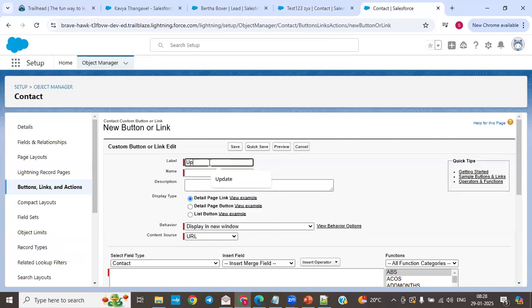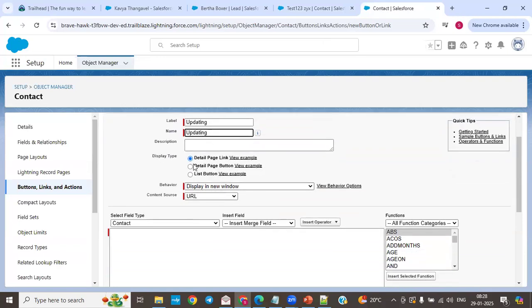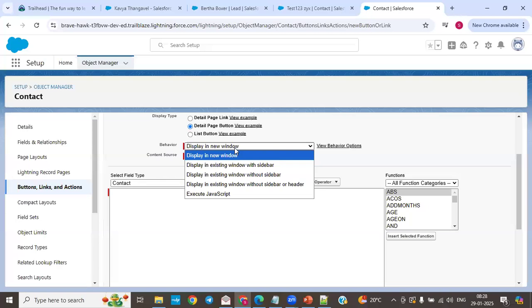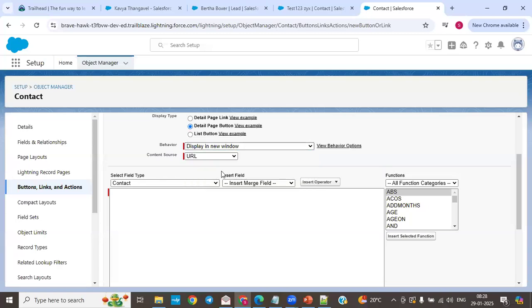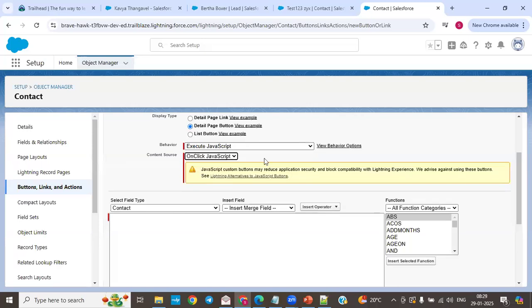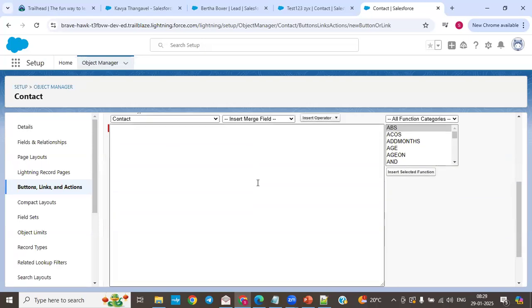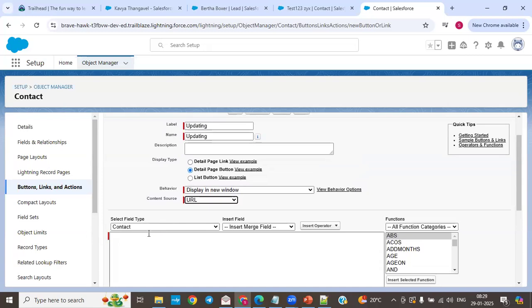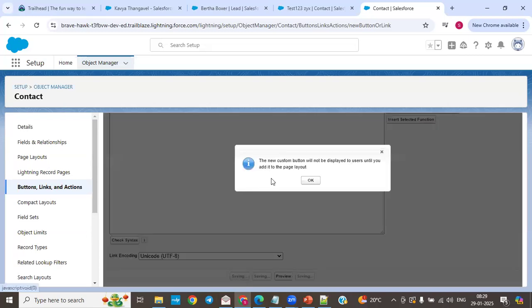So let's say something like updating, and this should be a detail page button, and we provide this as, yeah, and we can just provide either an URL or onclick JavaScript. It can be anything. And we just save it.